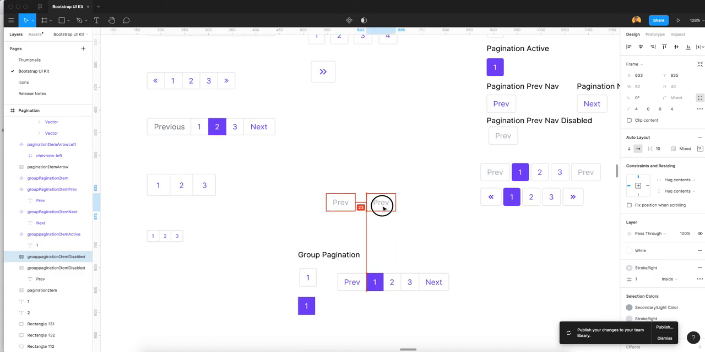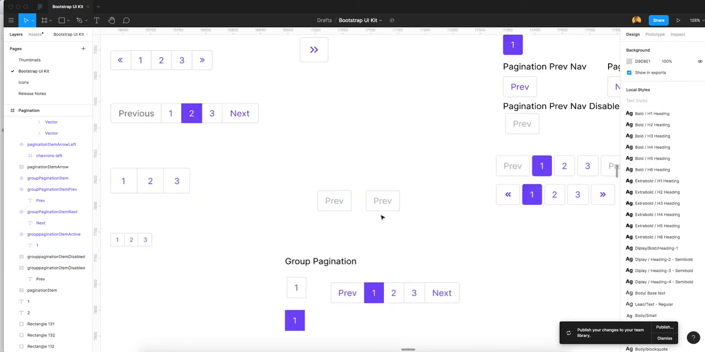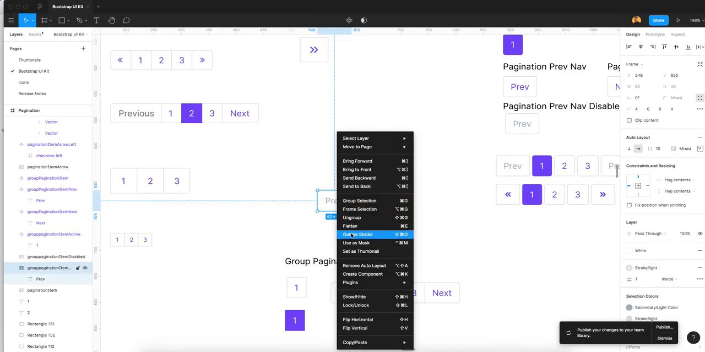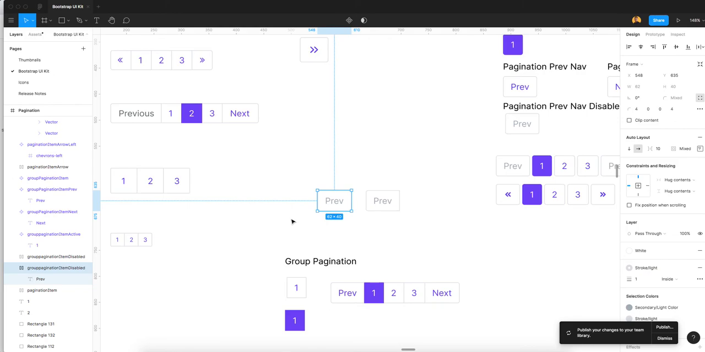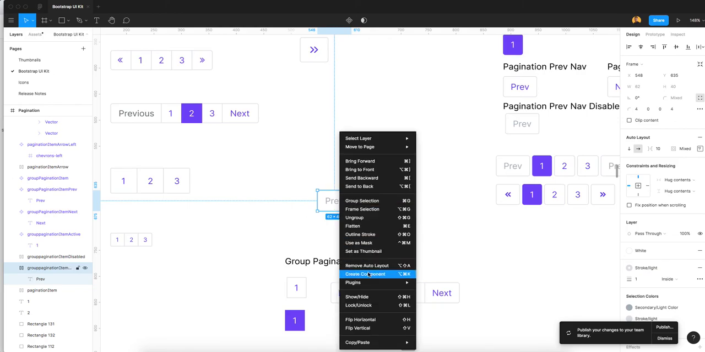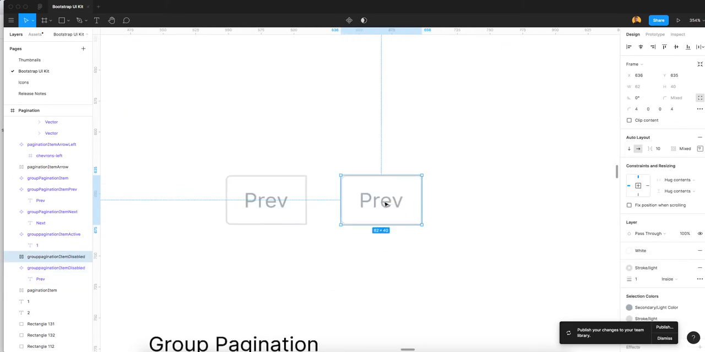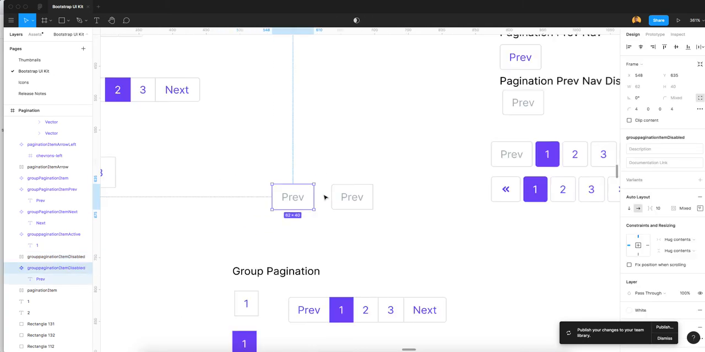I will duplicate it so we can easily create a disable for next, or maybe you can use the same, but for this we need to create a border radius, so at that time we need a separate disable for our group pagination next. So I will duplicate it, and now I convert it into group pagination active, convert into component, and now I need to change. This will be created already.